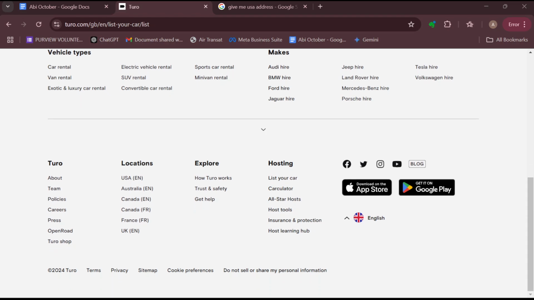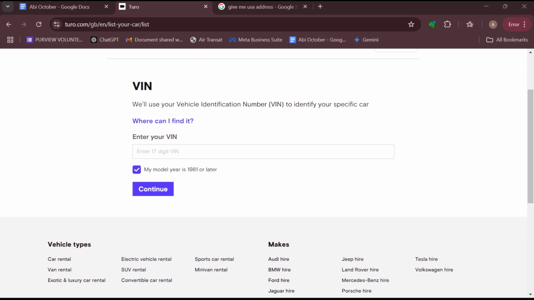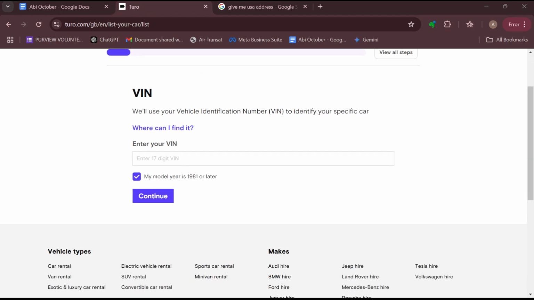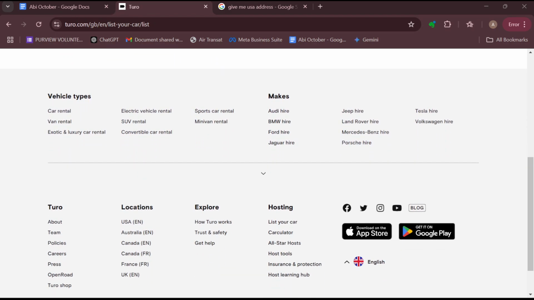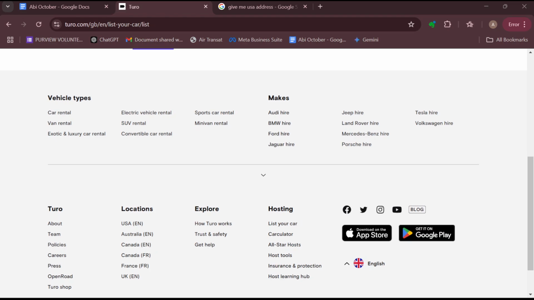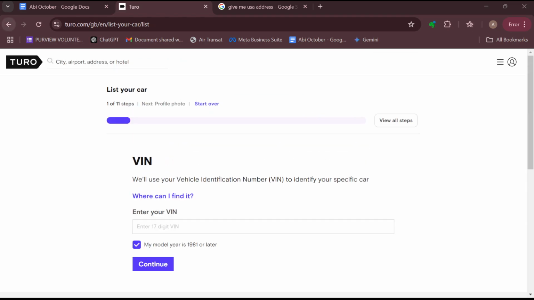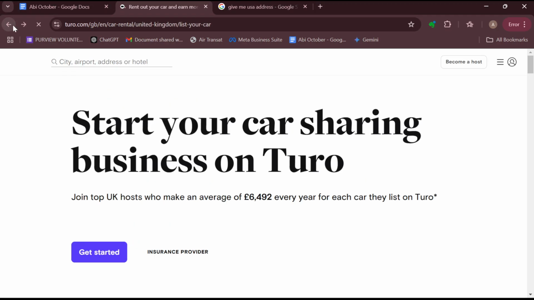location, and demand. And then you'll be asked to select a protection plan from Turo to cover potential damages during rentals. Once everything is set, submit your listing for approval. Once approved, your car will be listed on Turo, and then you can start receiving booking requests from renters. And that's where you are a host already on Turo's page.